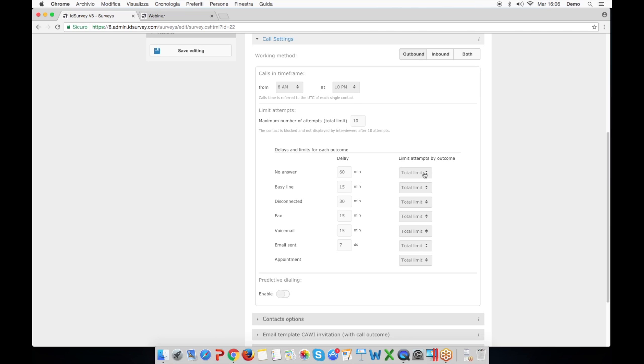And then you can also, if you want, customize the attempts, limit the attempts by outcome. So you can say if this type of outcome is included in the total limit of 10 in this case, or if this specific outcome will have its own specific limit that is just about this outcome, so just about no answer. In this case, within these 10 attempts, I will be able to do just 5 attempts as no answer. Or you can decide to not include these specific outcomes in the limit. That means that this outcome won't be counted in this total limit of 10.